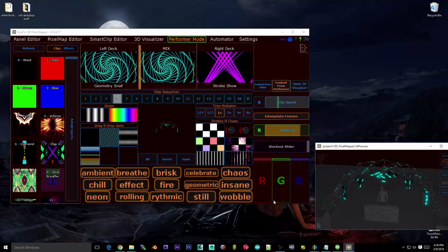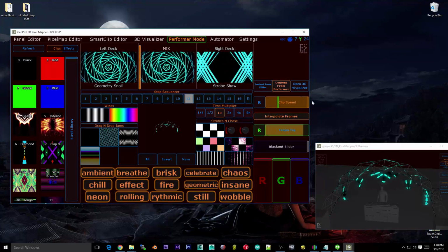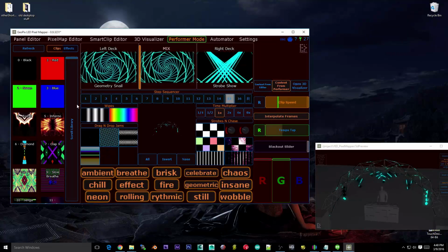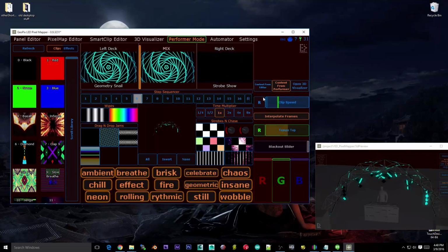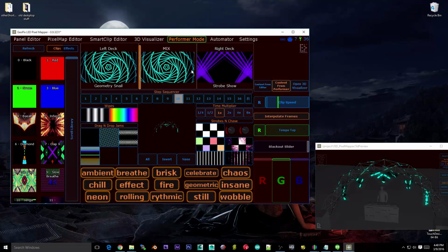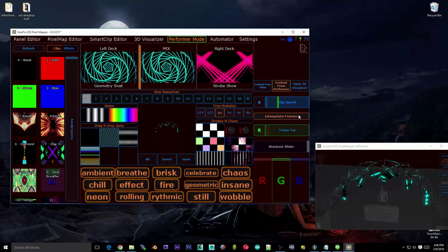Let's talk about the rest of these buttons over here. So we have clip speed. As you can see, when we crank this up, our clips go faster, and this applies to all of our clips. And of course, when you go down, things slow down quite a lot. And interpolate frames kind of goes with clip speed.